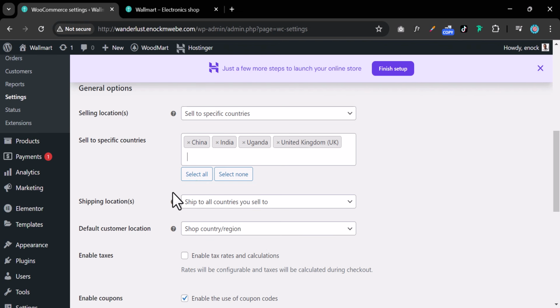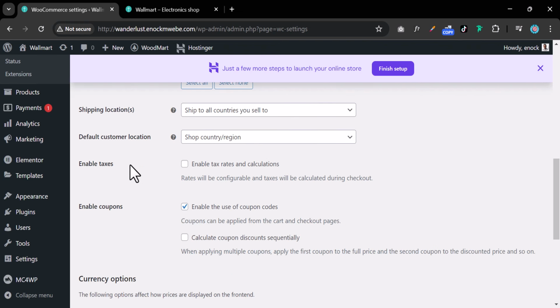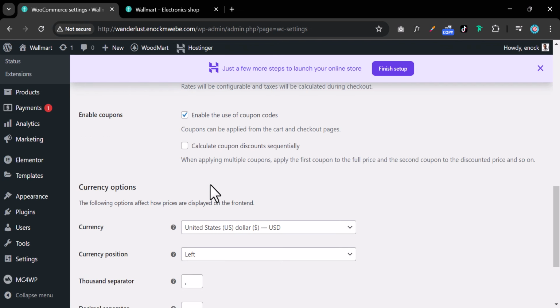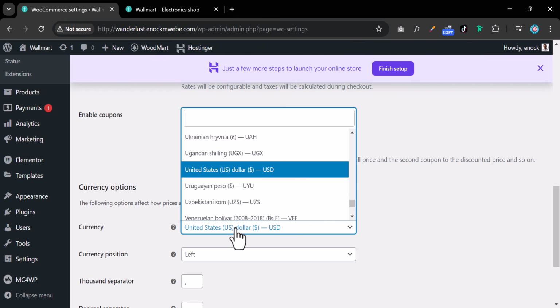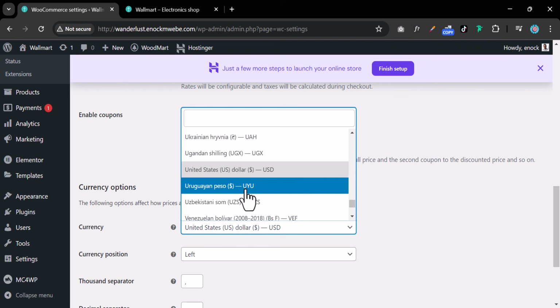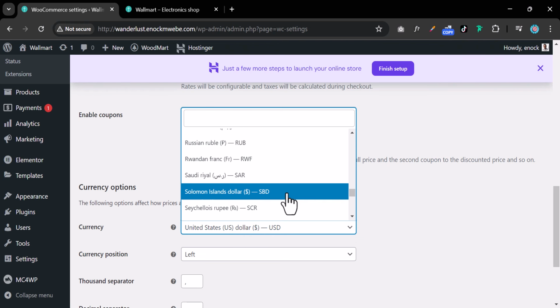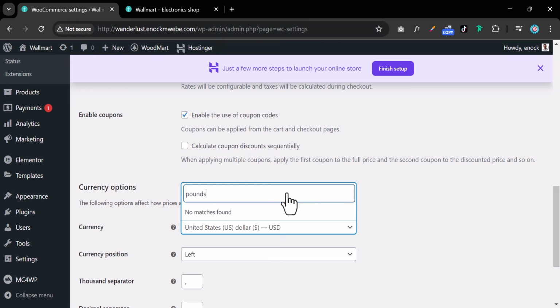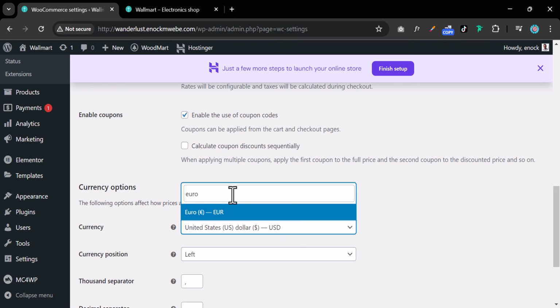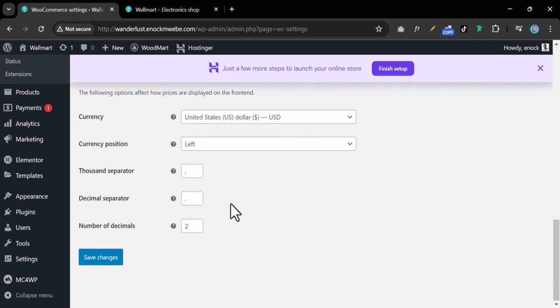For shipping location, ship to all countries that you sell to, and once you're done configuring these, you can change your display currency for your products. You can keep it USD, or they can be in pounds. If I search for pounds right here, it's only the dollar, sorry, maybe I'll search for euros. You can use euros, you can use United States dollars, but I think I'll keep it USD, and I'll click on save changes.